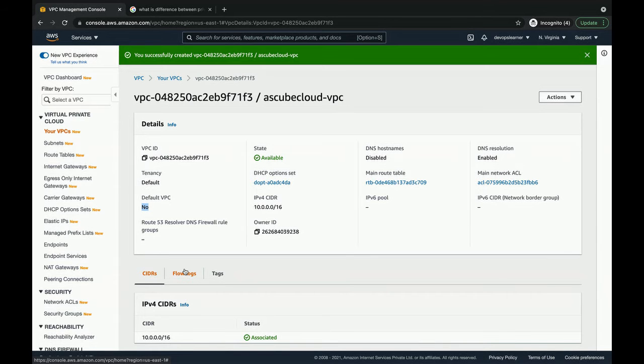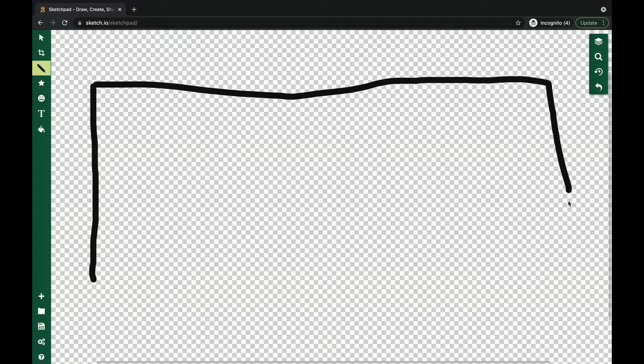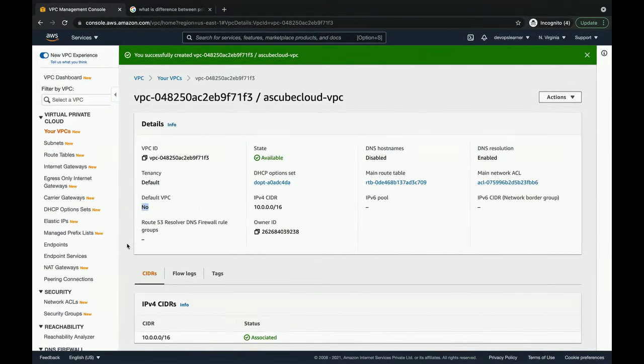So I have created a VPC. I can explain it to you clearly with a diagram. You can consider a VPC like a house. You are in a house. So this is your VPC. Consider your house as a VPC. Now we have constructed our house. So the next thing is the subnet. The next thing you have to create is a subnet. You can click on subnet.